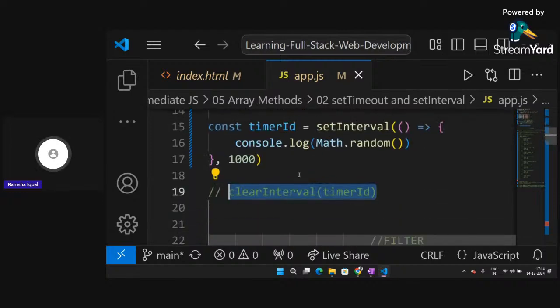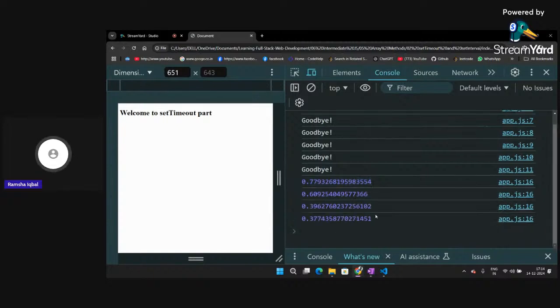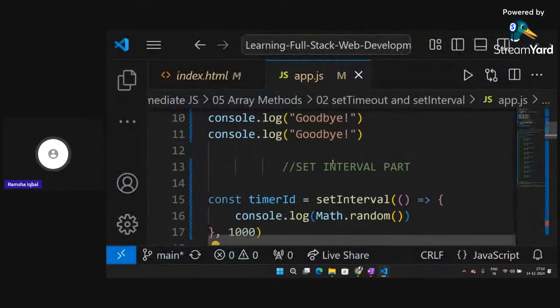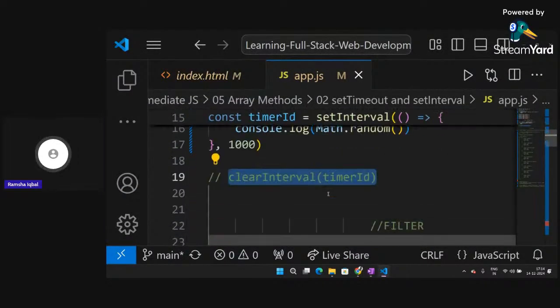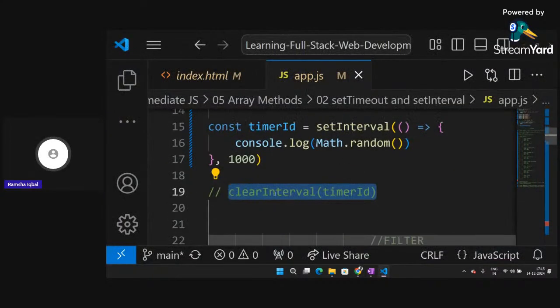Now if we just go back and click on refresh, you can see I am getting a random number after a duration of 1 second. I am consistently getting these numbers. And now I am getting are you still there after a duration of 10 seconds, because the setTimeout function will give this after 10 seconds, and these are random numbers generating on my screen every 1 second. So that's the use of setInterval.